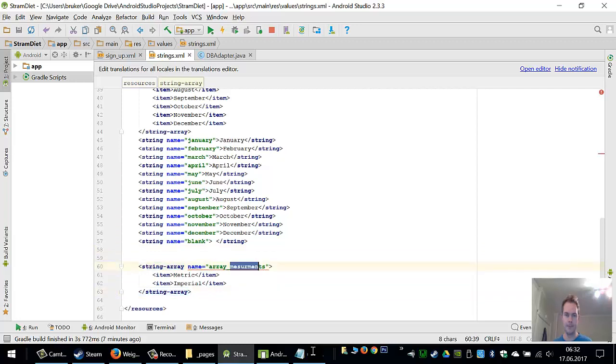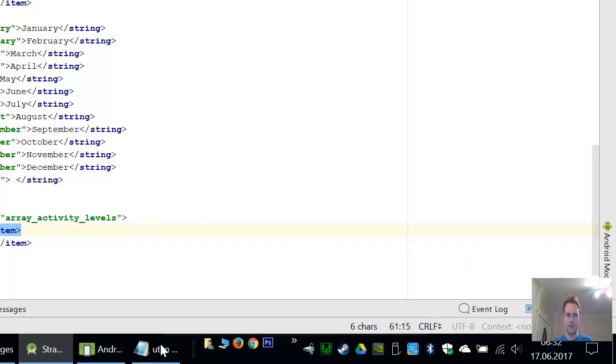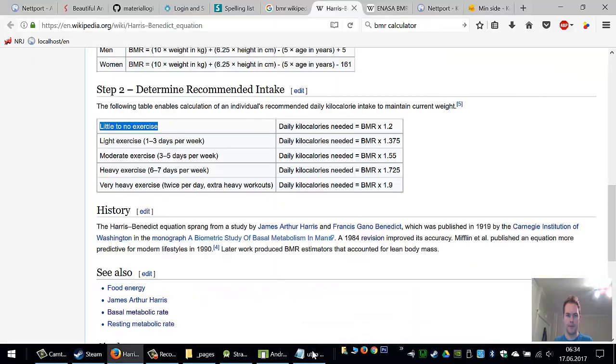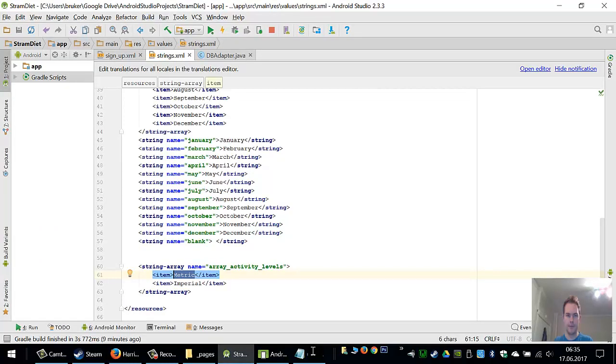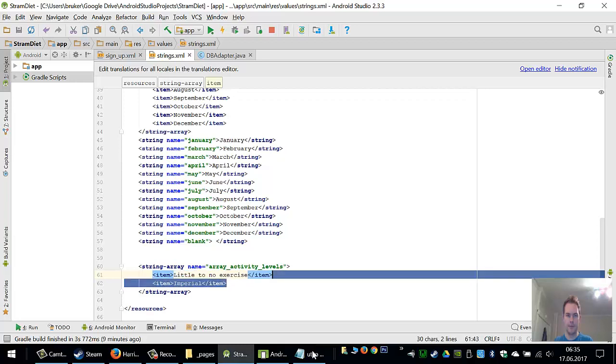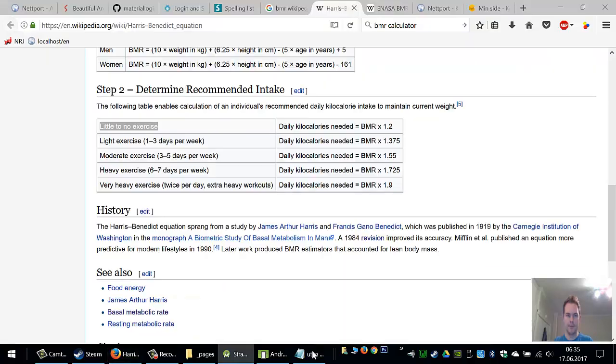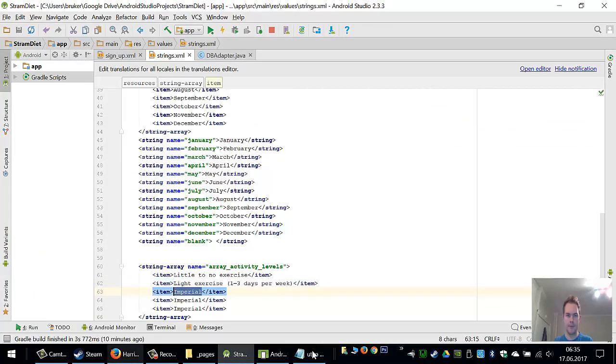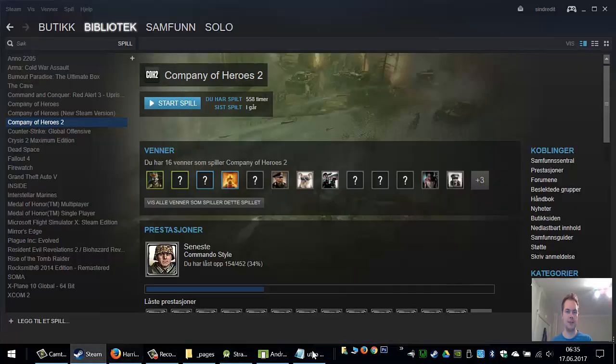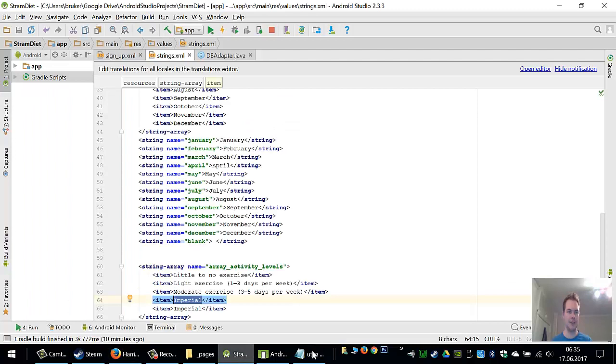I just pause the video to find the different activity levels. Okay, so here is the activity level. It's light to no exercise. Next one is light exercise. Moderate exercise. Heavy exercise. And very heavy exercise. Okay.